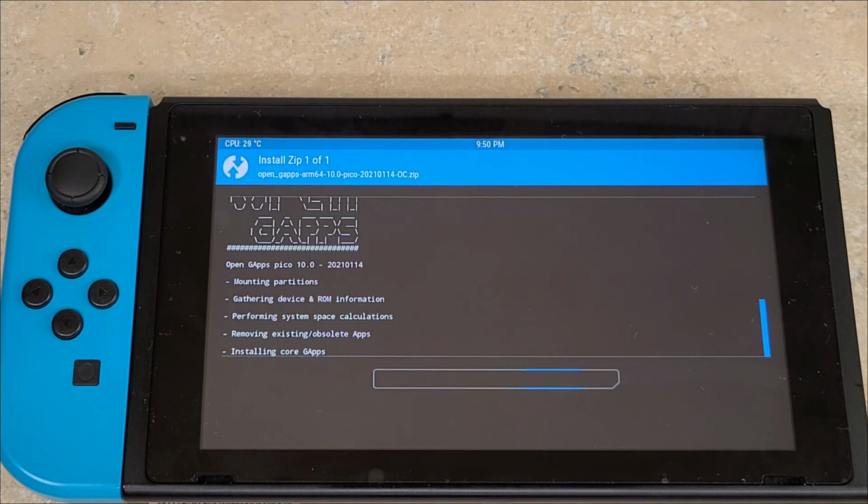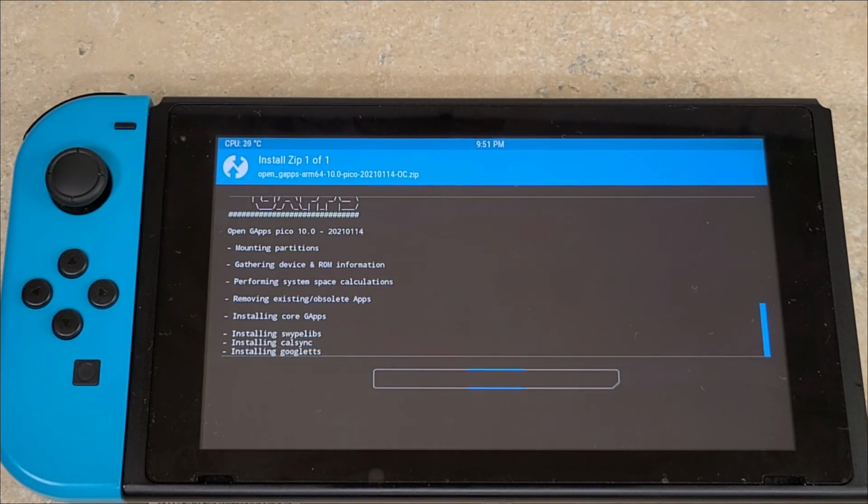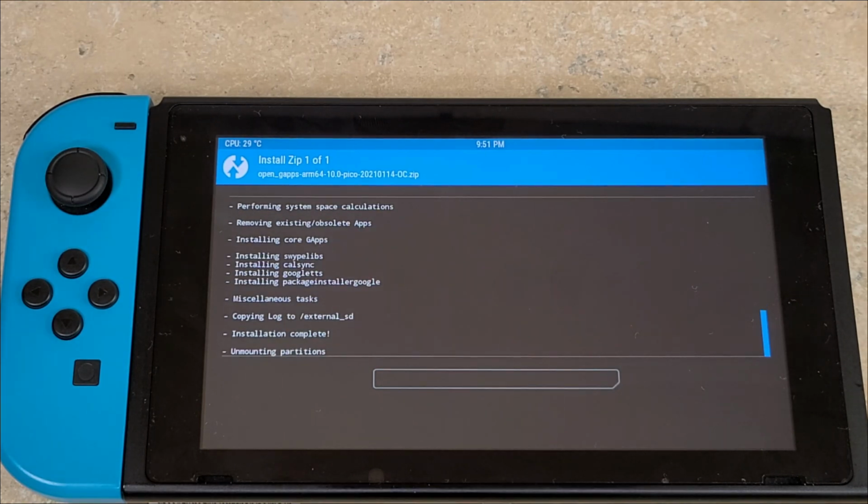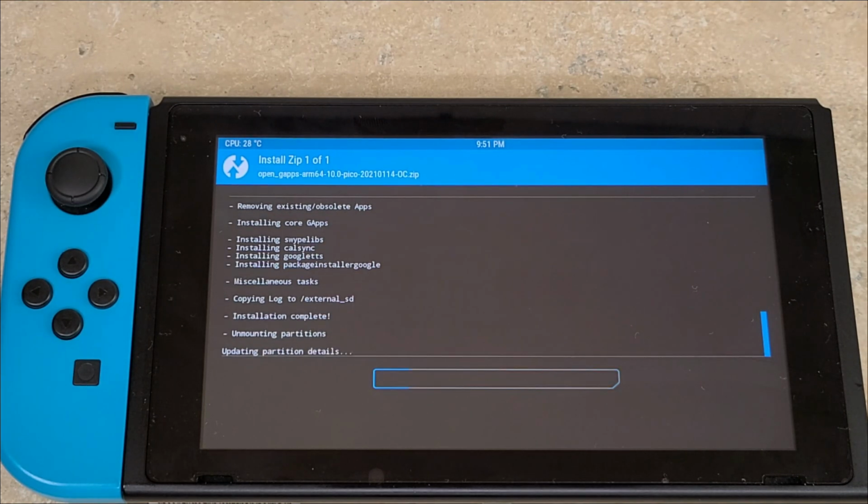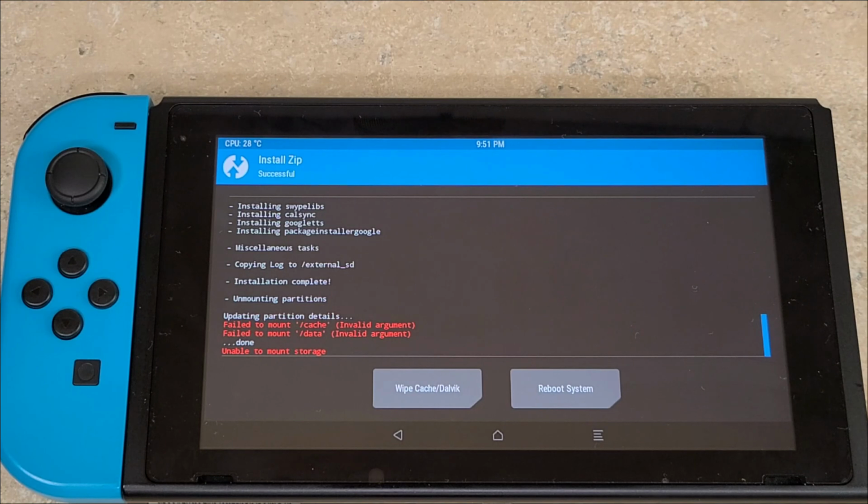I am also speeding up the video here, however. Again, it's not as long as installing Lineage, but I am speeding it up. It will take a little longer. Once it's done, you're going to again want to hit the back button and go back all the way to the main menu where we started.